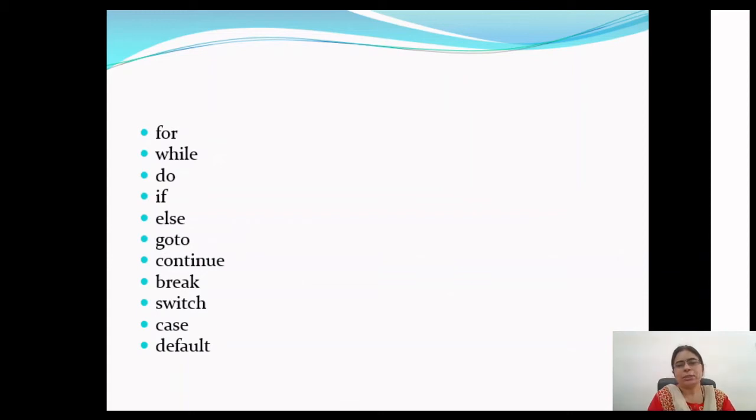The continue statement works with the iterative statements, and it is used to skip the remaining portion of a particular iteration of an iterative statement. So if we encounter a continue statement in a particular iteration while executing the loops, the remaining instructions of that iteration are skipped and we move on to the next iteration.